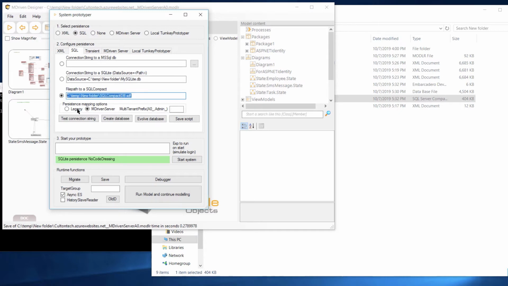But if I have a SQL database that comes from an MDriven server, I need to put the multi-tenant prefix here, because that's how it works when we have multiple schemas in one database. We have a prefix for them. So it's A0 underscore or admin underscore. But currently we just pour it in the root schema.